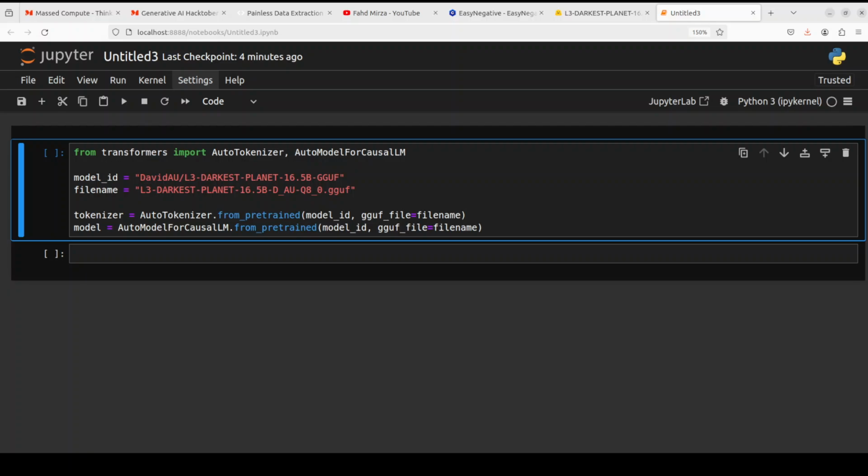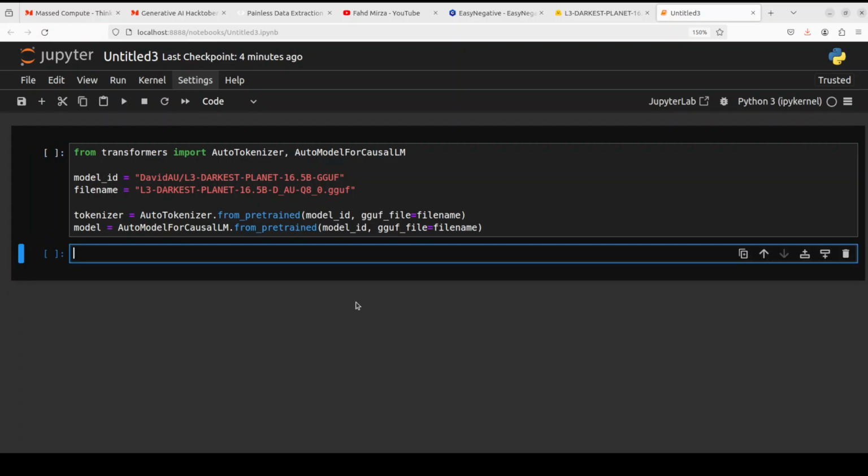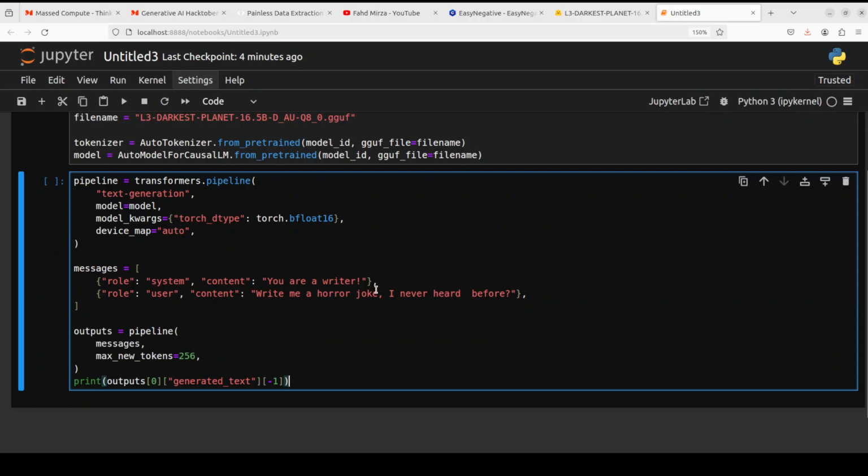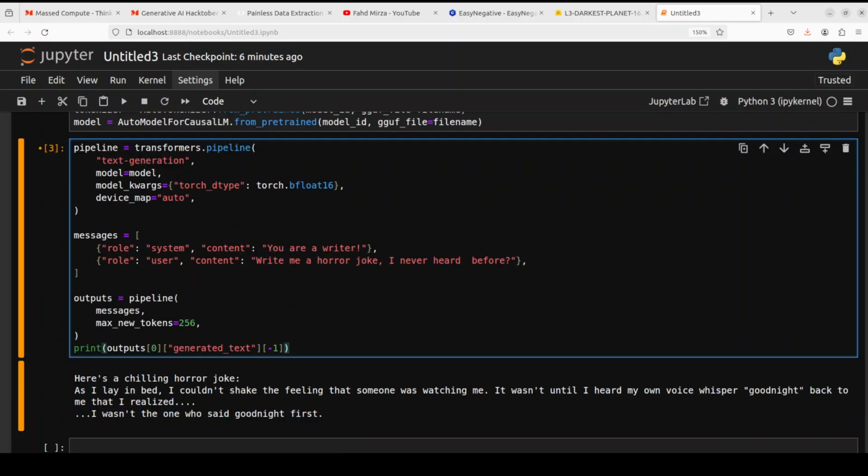And the model is loaded. Now let's try to do the inference with it. For the generation, I'm just passing it through the pipeline. I'm telling it that you're a writer, write me a horror joke I have never heard before. And then I am printing out the response. So let me run it.